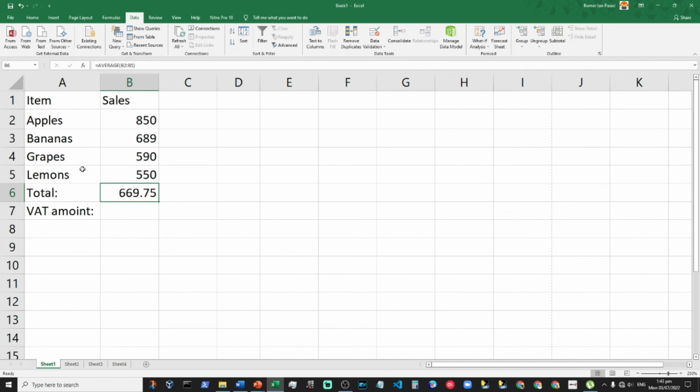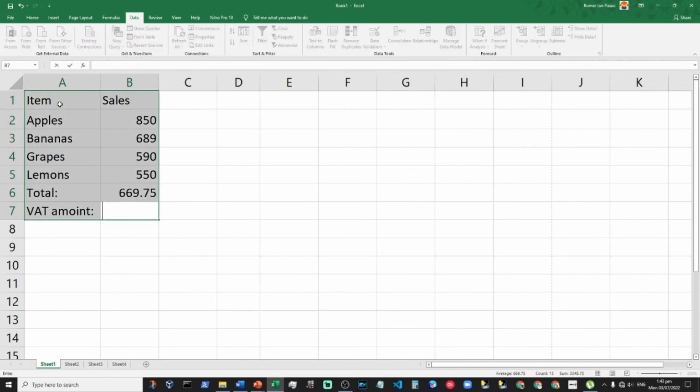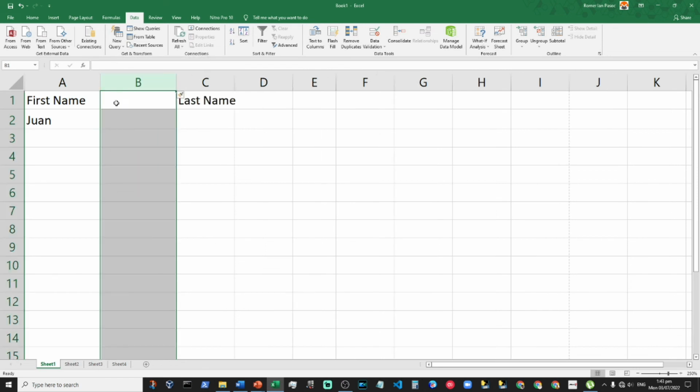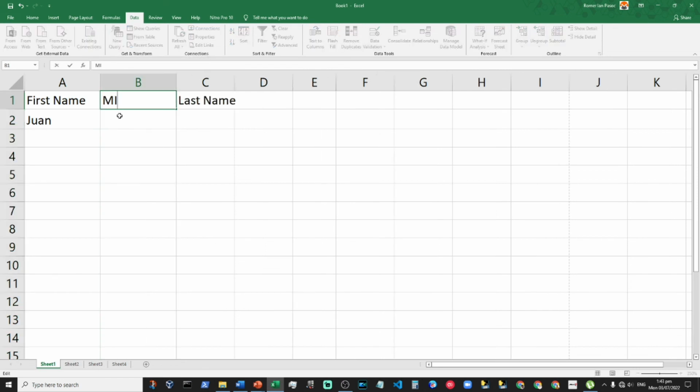Let's proceed to concatenation. Text concatenation is essentially addition of characters, or it's not really adding a value, but we are merging text. So let's say we have here first name, then last name. Let's create another column here, middle initial.